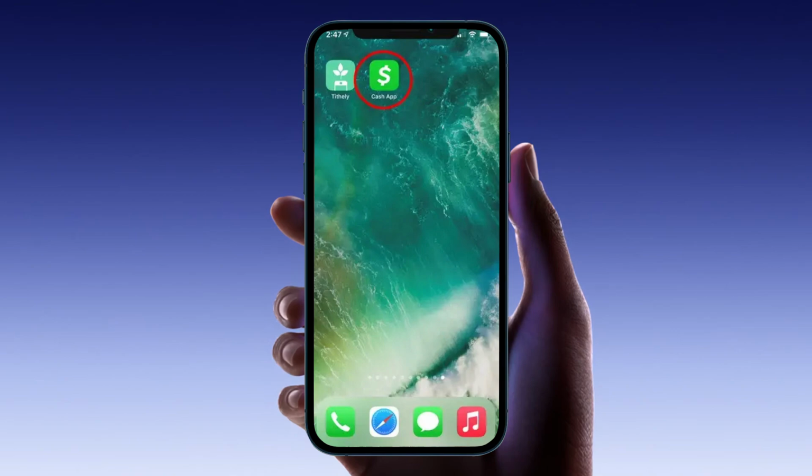In this video, I'm going to explain how to receive money on Cash App without paying a fee, and I'll walk you through the simple steps inside the app so you know exactly how it works. The good news is that receiving money on Cash App is always free.